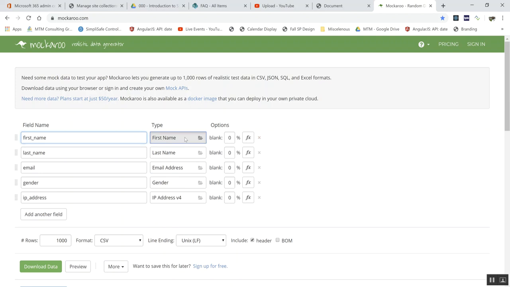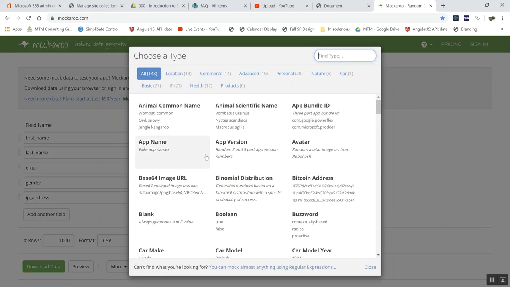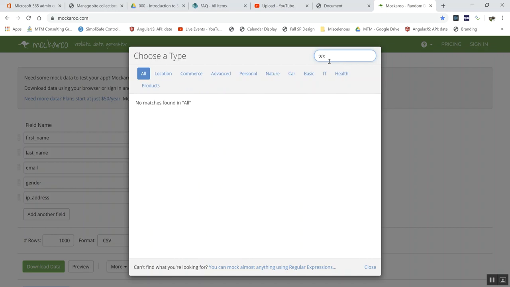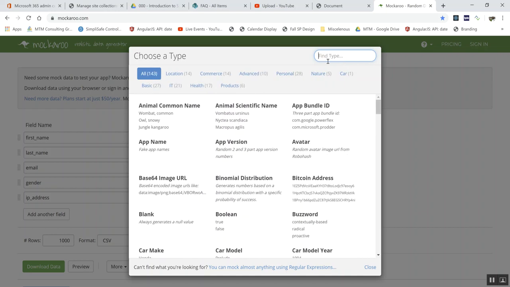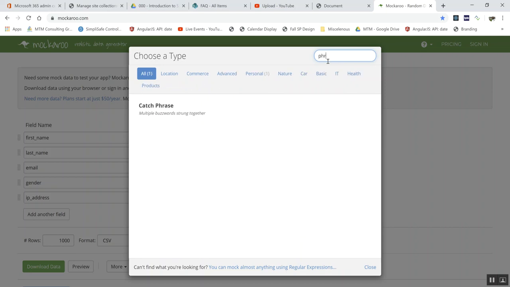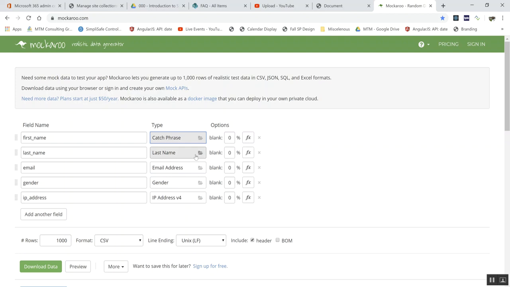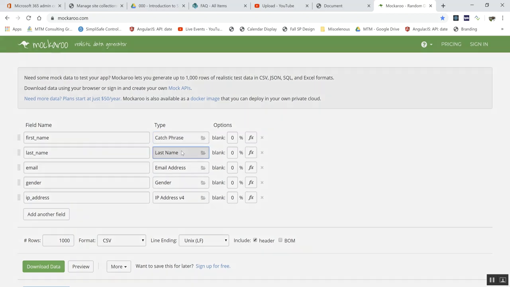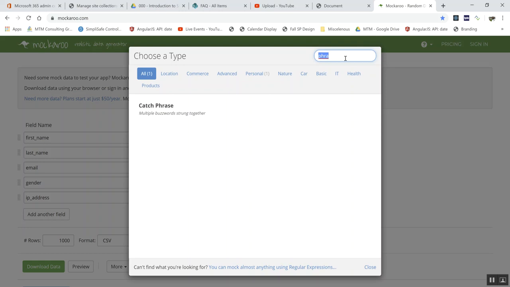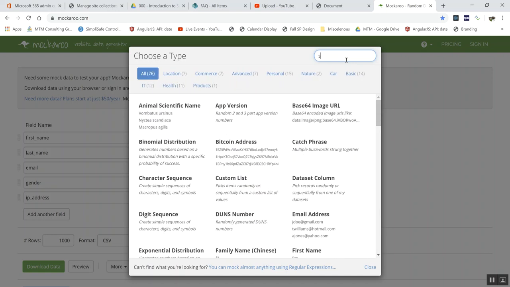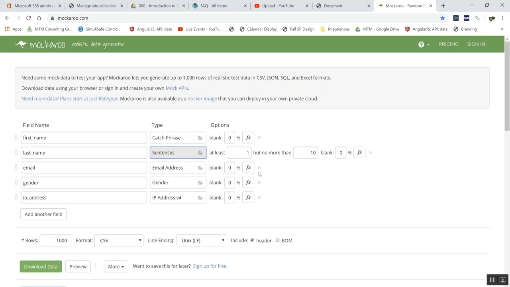First name, this is a single line of text. Just text. Sentence or phrase. Yeah, and design, I don't care. I'm going to name it detail or sentence. Sentences. I'm going to make how many sentences? Five sentences. Answer.